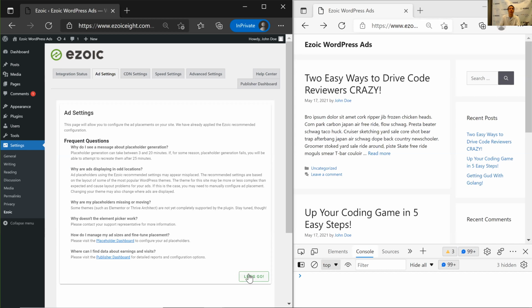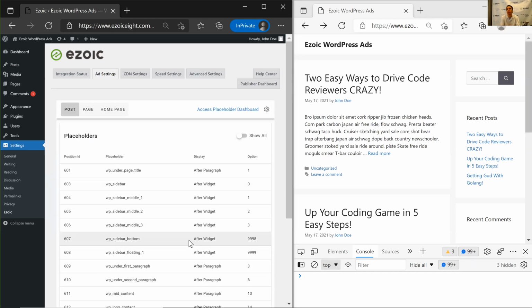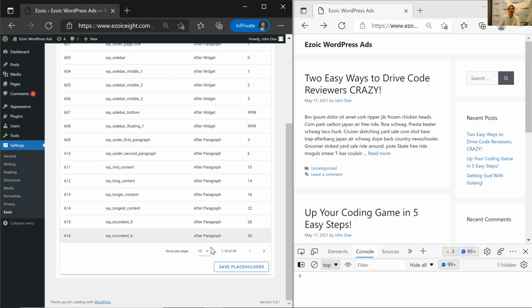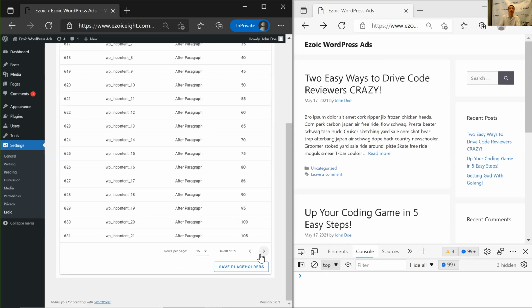And then we're going to jump down to let's go. Now, I've already generated my placeholders, so here they are. You can tell the placeholders that are generated by this tool based on the little WP prefix here. You can see I have a whole host of placeholders here.